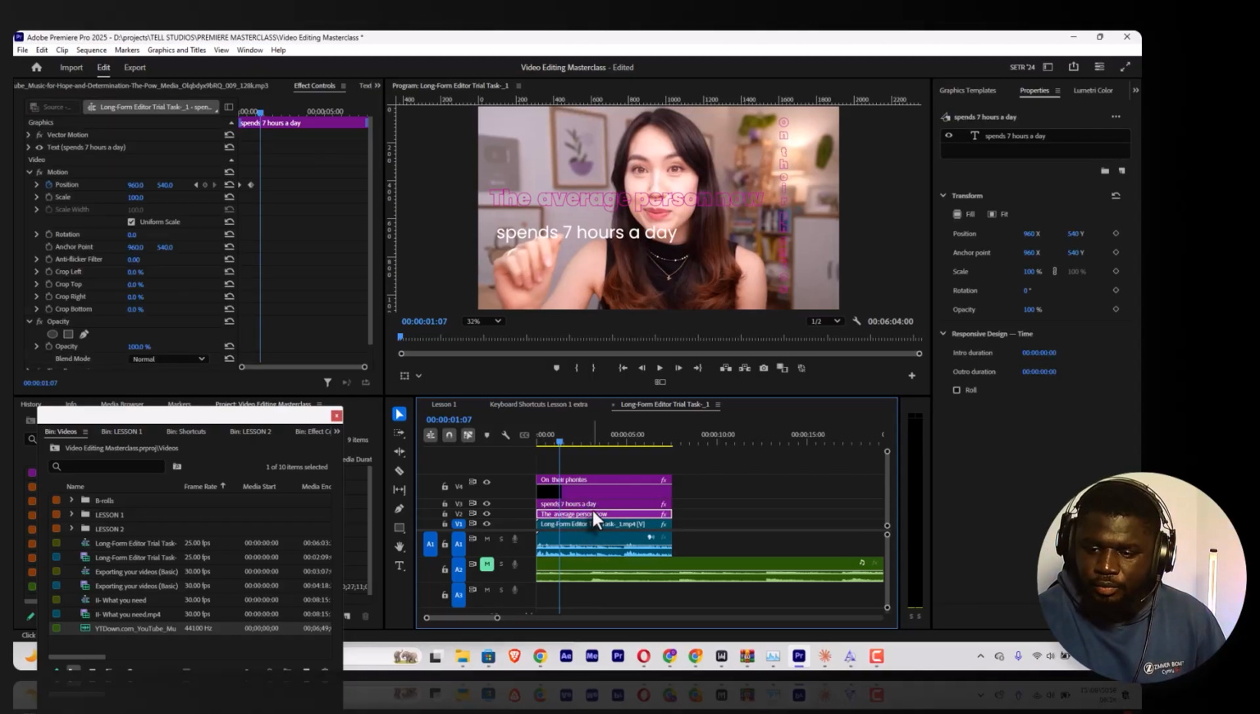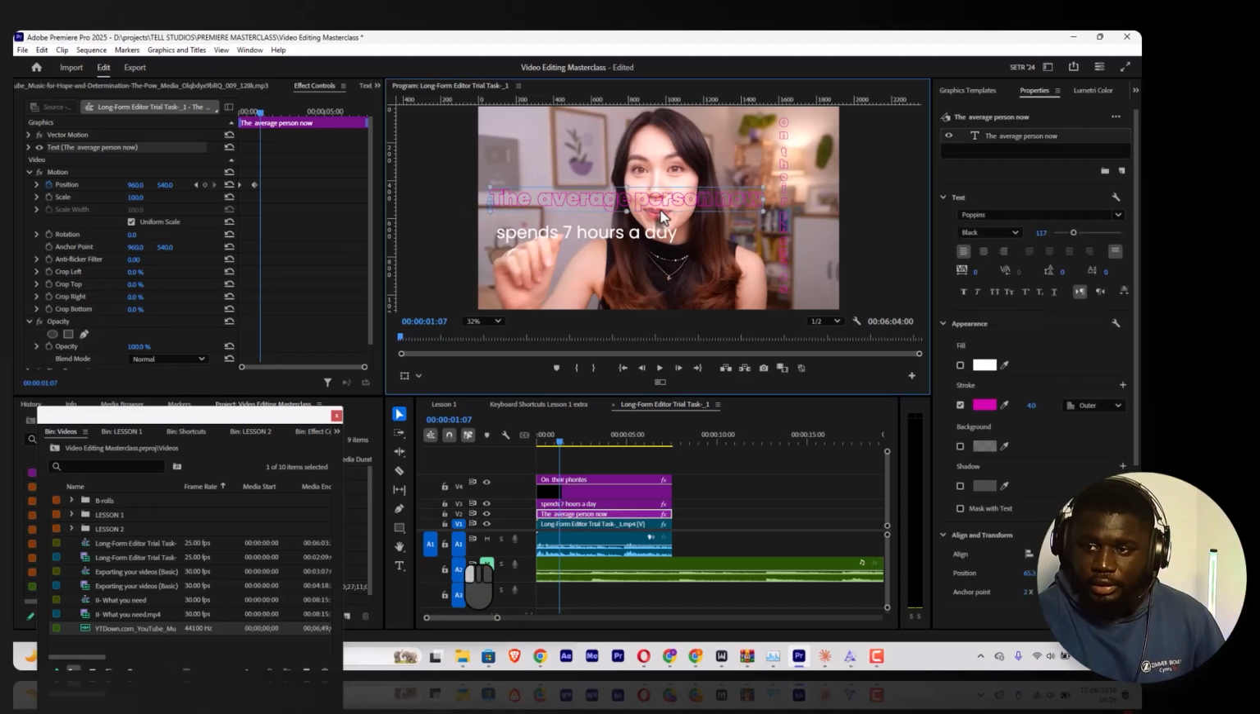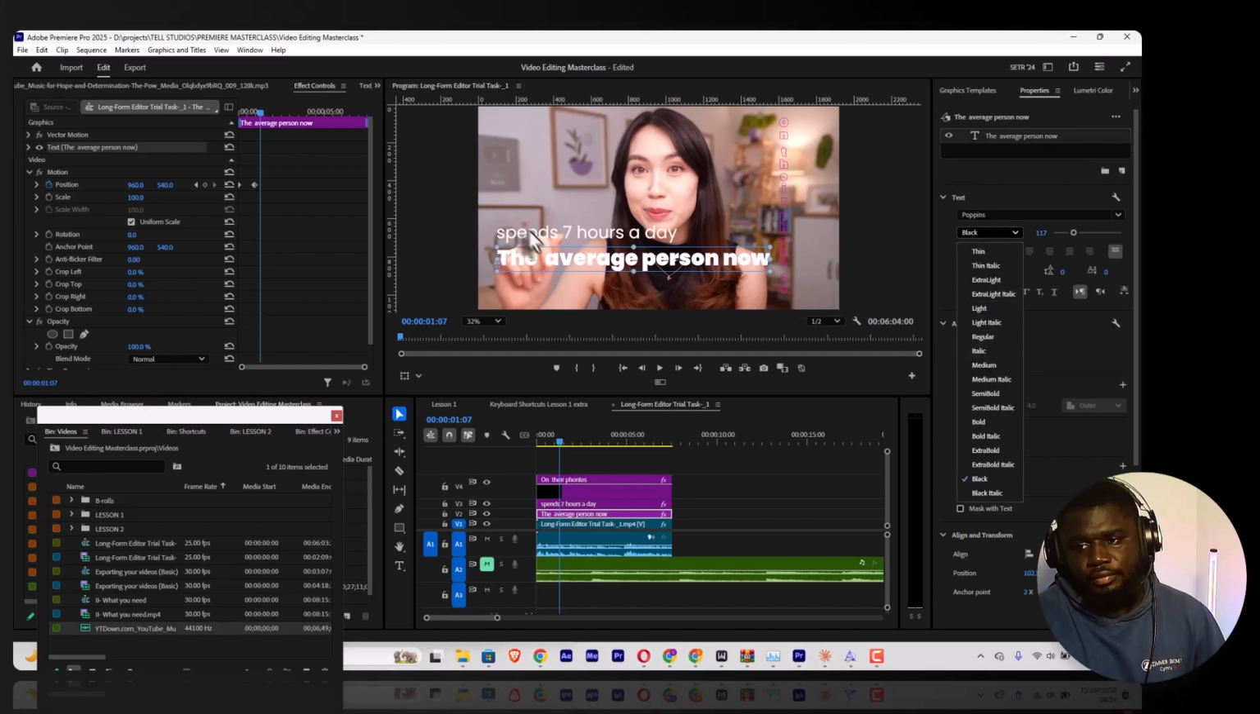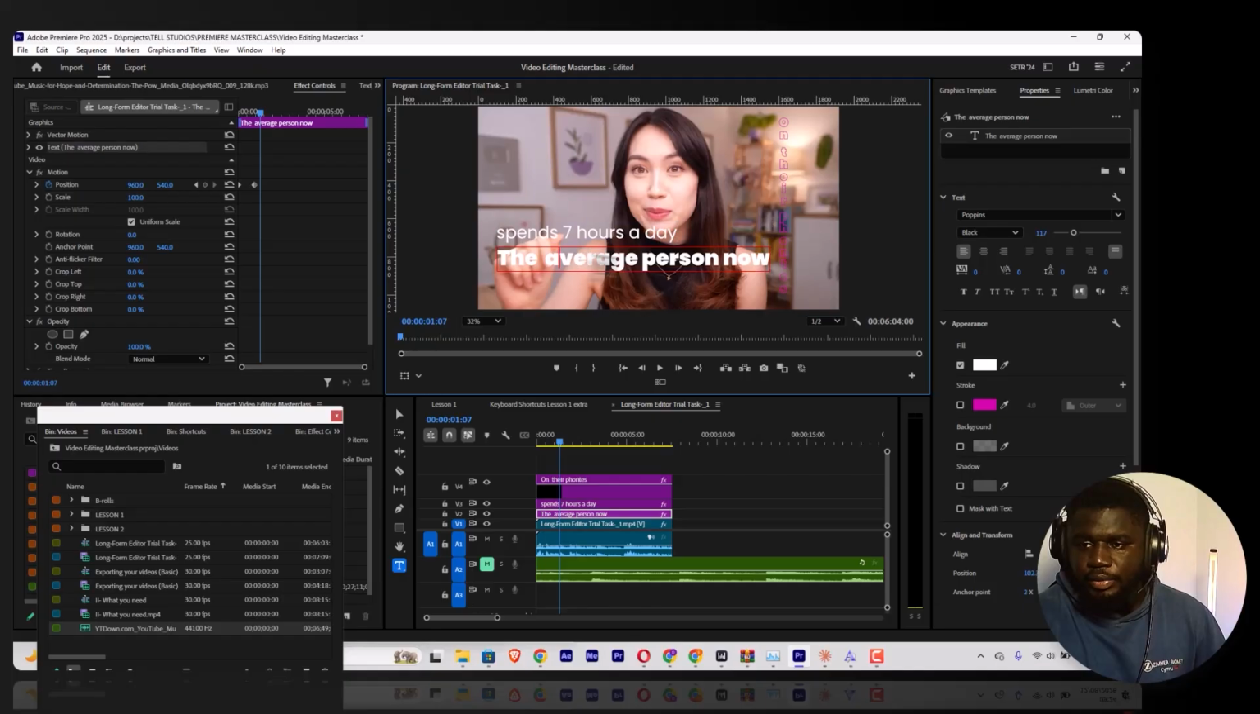So let's try. We're done. We are working on edits now. We are done with checking what the text does. Let's see. I'm going to move this back to my fill color, remove the stroke, and change this to something like, the average person.